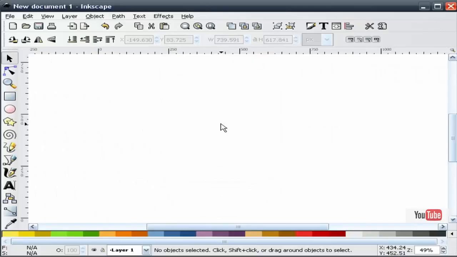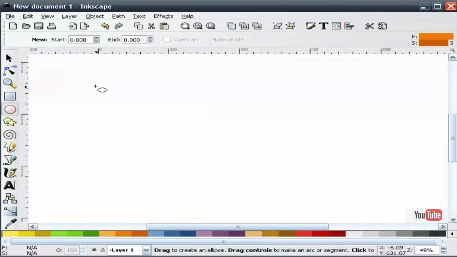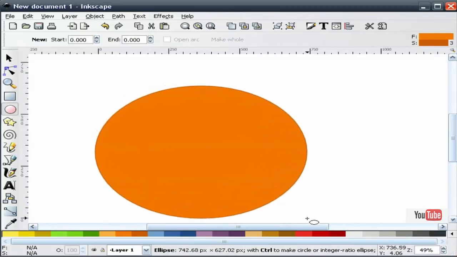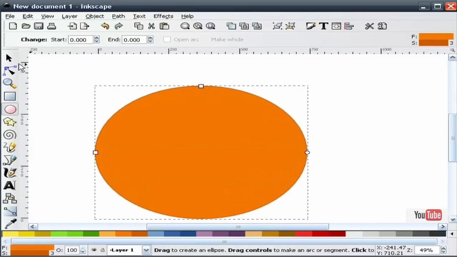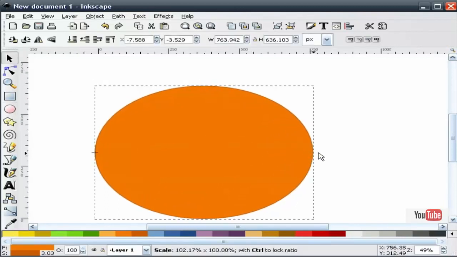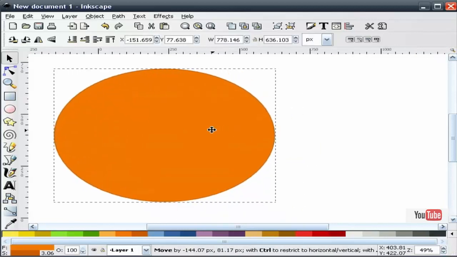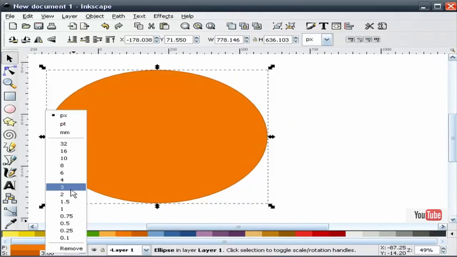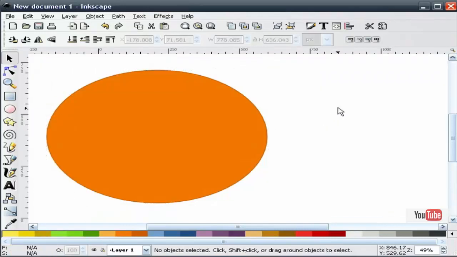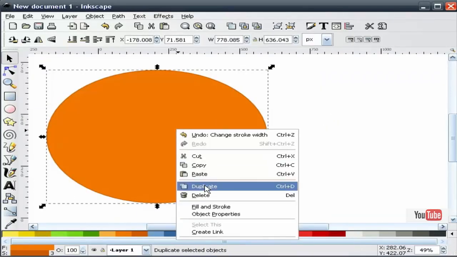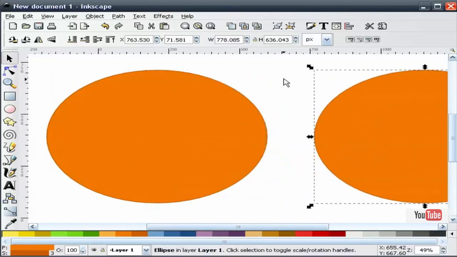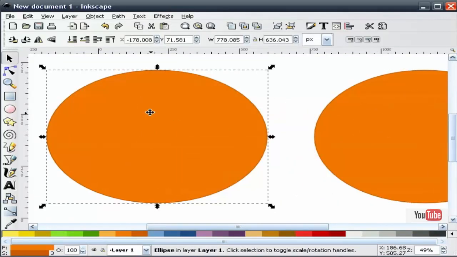The tutorial. What we're going to do is grab our circle tool, and we're going to make an ellipse about like that. Let's make this just a little bit wider. Okay, and I am going to change the stroke by right-clicking on the number down here and selecting a 3. And I'm going to duplicate this. We'll use that later.